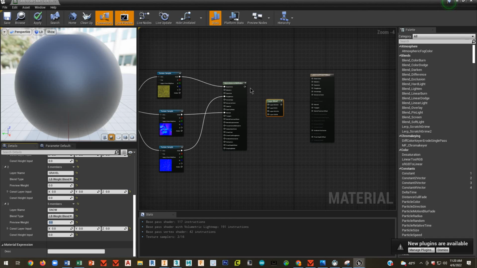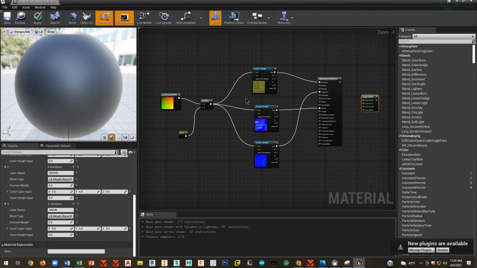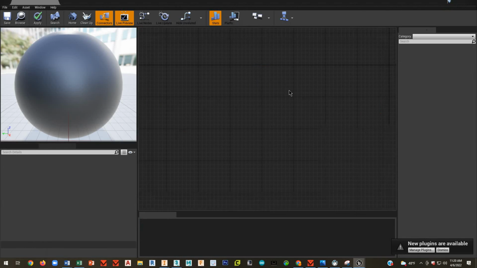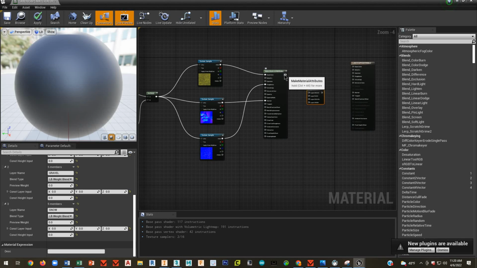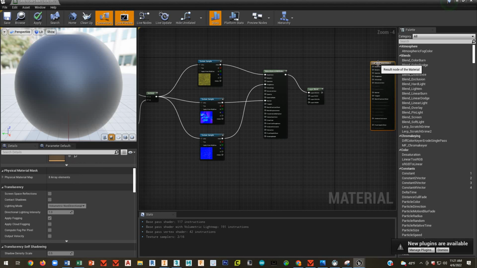And then this whole first section, this is our grass, right? So you just connect this to your grass. Right there. And then we might as well do one more thing right now.